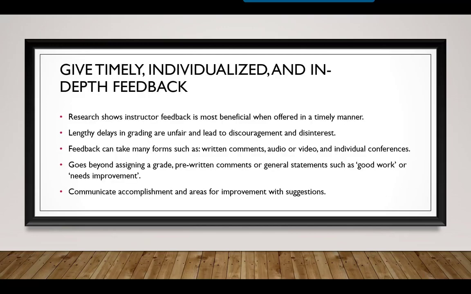Give timely, individualized, and in-depth feedback. Research shows instructor feedback is most beneficial when offered in a timely manner. Lengthy delays in grading are unfair and lead to discouragement and disinterest. Feedback can take many forms, such as written comments, audio or video, and individual conferences. They go beyond assigning a grade, pre-written comments, or general statements such as "good work" or "needs improvement." Communicate accomplishments and areas for improvement with suggestions.